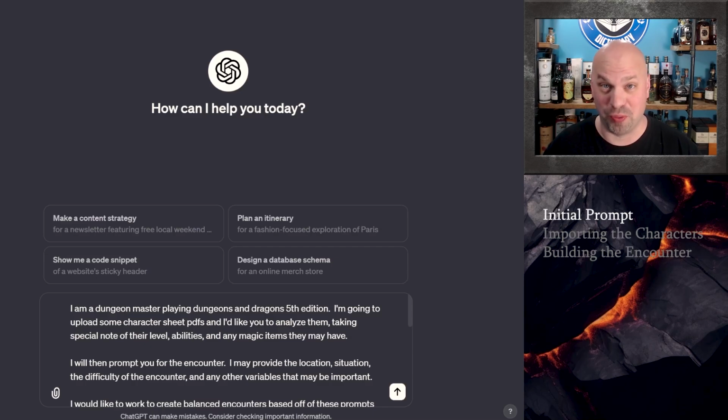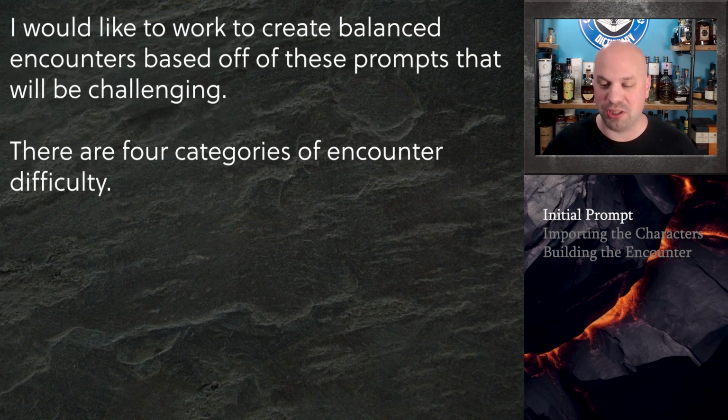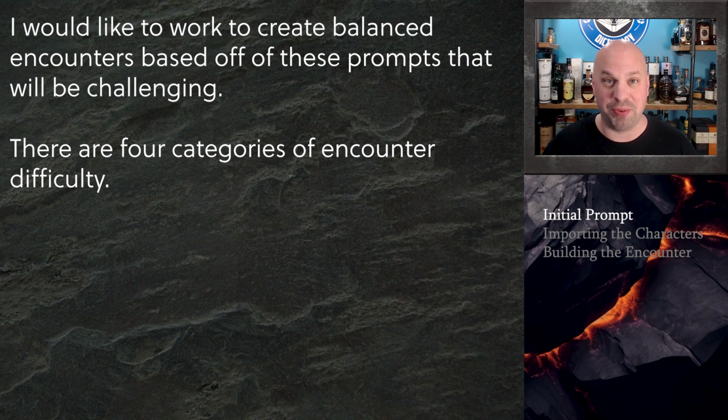We're going to start off with our normal prompt. I am a dungeon master playing Dungeons & Dragons 5th edition. I'm going to upload some character sheet PDFs and I'd like you to analyze them, taking special note of their level, abilities, and any magic items that they have. I will then prompt you for the encounter. I may provide the location, situation, the difficulty of the encounter, and any other variables that may be important. I would like you to work to create balanced encounters based off these prompts that will be challenging.